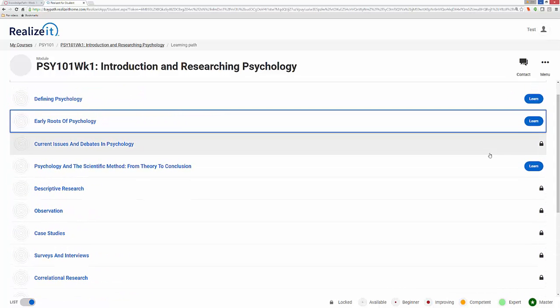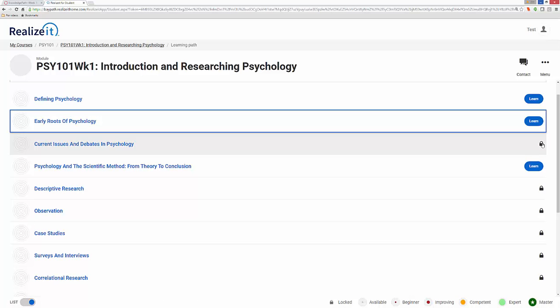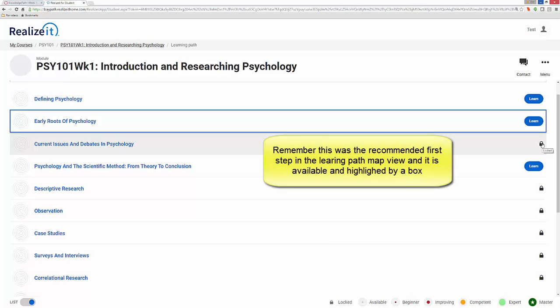Now you will see that there are items that are available for you to learn. These were things that didn't have any prerequisites. But you will also see that many of these items are locked until you complete the other items, as these prerequisites need to be satisfied. So let's go back to our map.